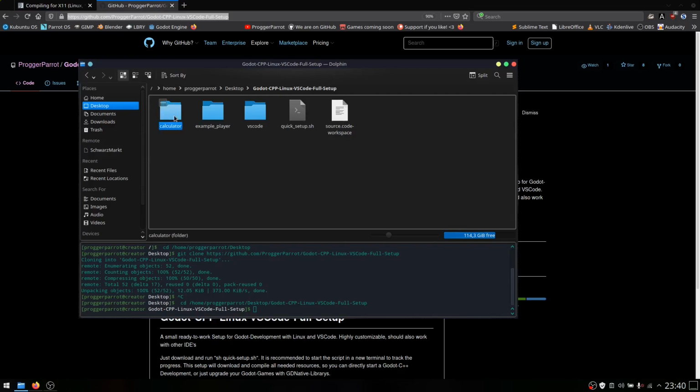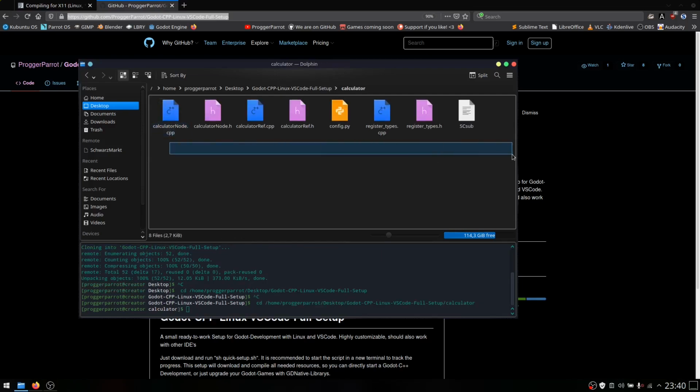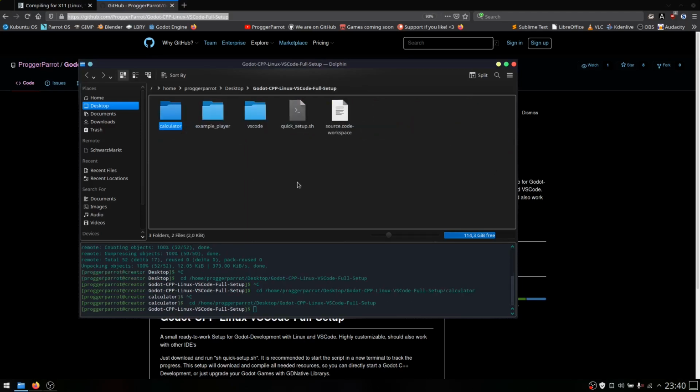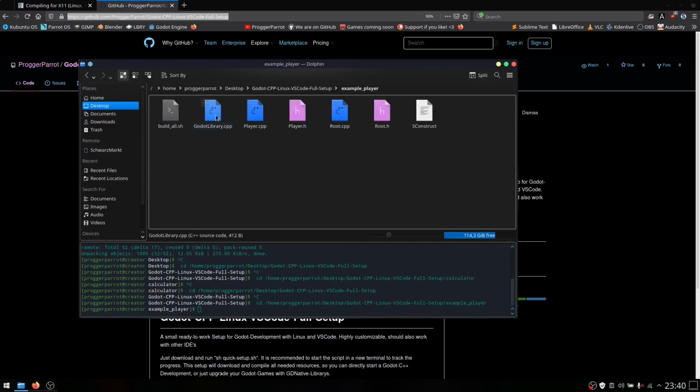Next we have, on the one hand, the calculator folder, a simple example for a custom Godot node, which gets compiled into the engine. And on the other hand, the example player folder. This is an example for some native code which can be used with the GDNative feature in Godot.